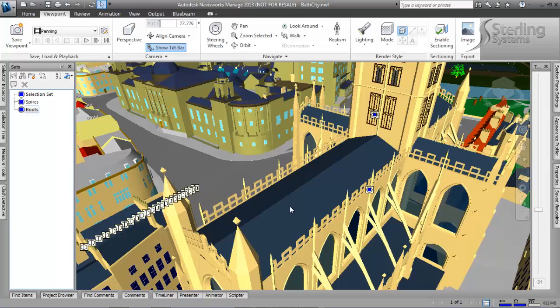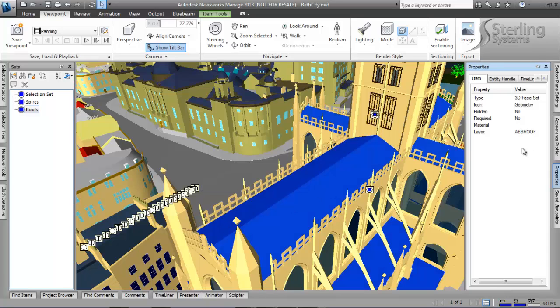As well, we have properties, and it shows me exactly what I'm picking. All these kind of different things, materials. So as you can see, Navisworks has many tools in it that allow you to make sure everything's working correctly.